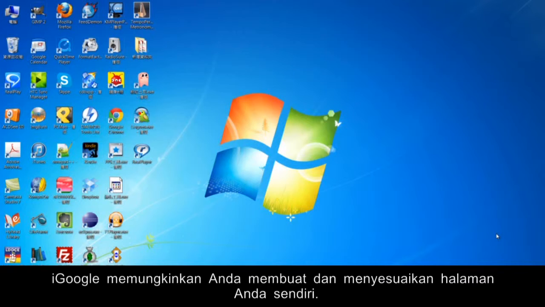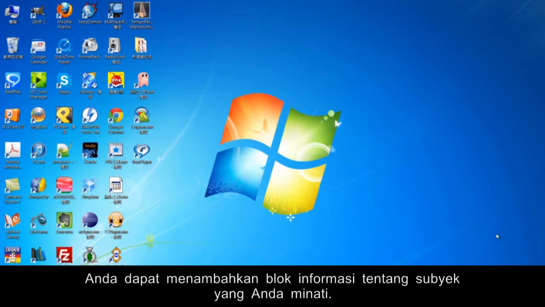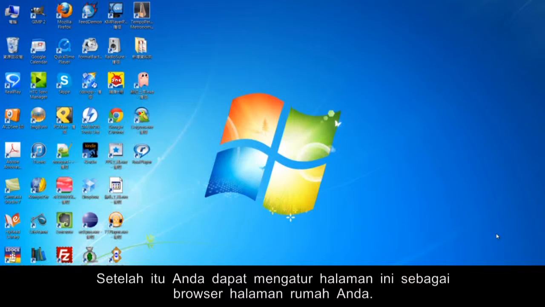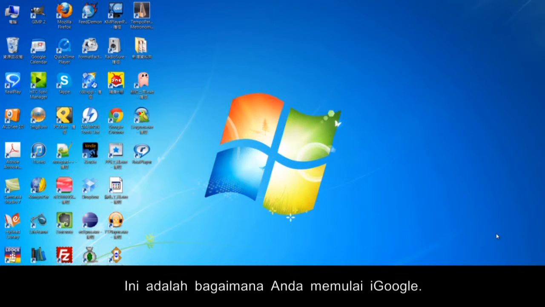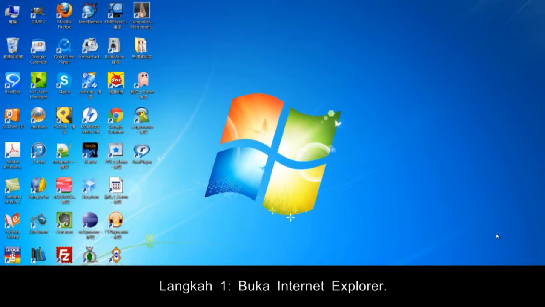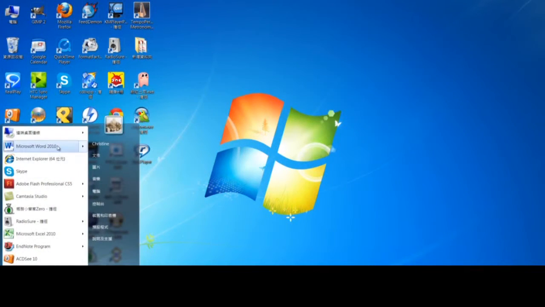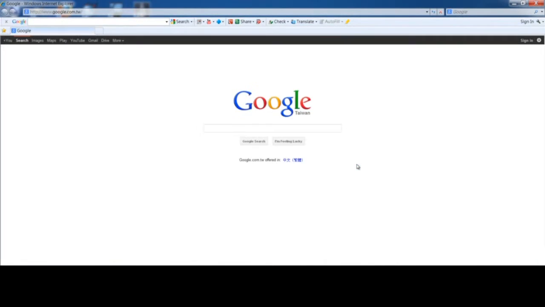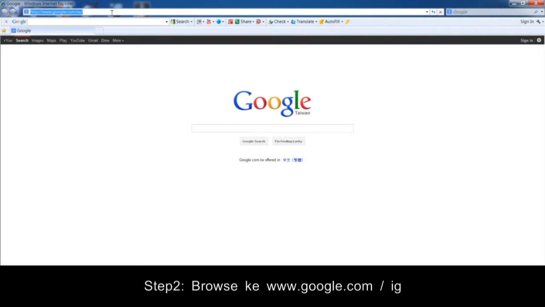iGoogle lets you create and customize your own page. You can add information blocks about the subjects that interest you. Afterwards, you can set this page as your browser's homepage. This is how you start iGoogle. Step 1. Open Internet Explorer. Step 2. Browse to www.google.com/ig.